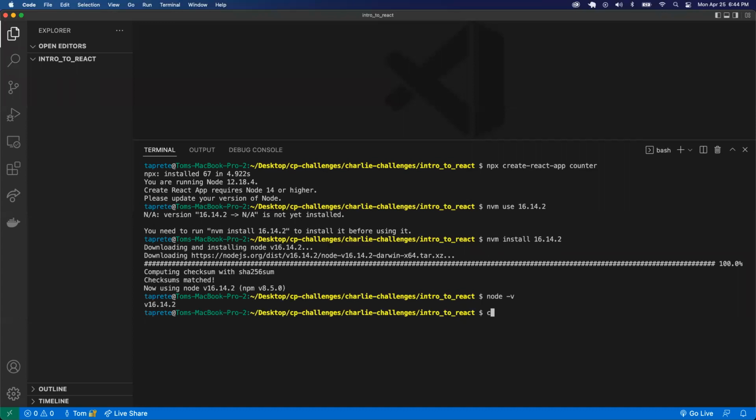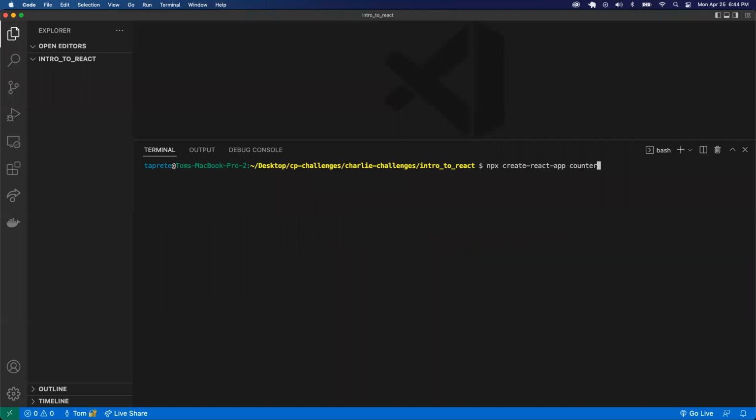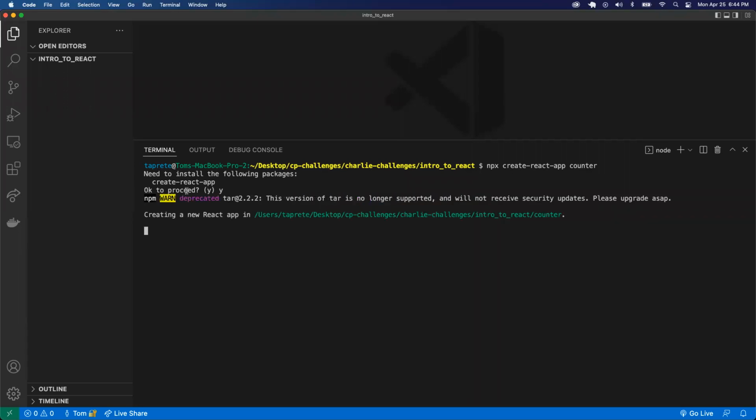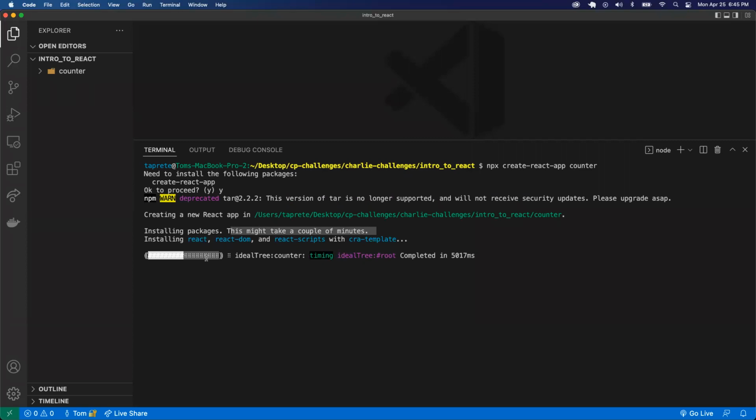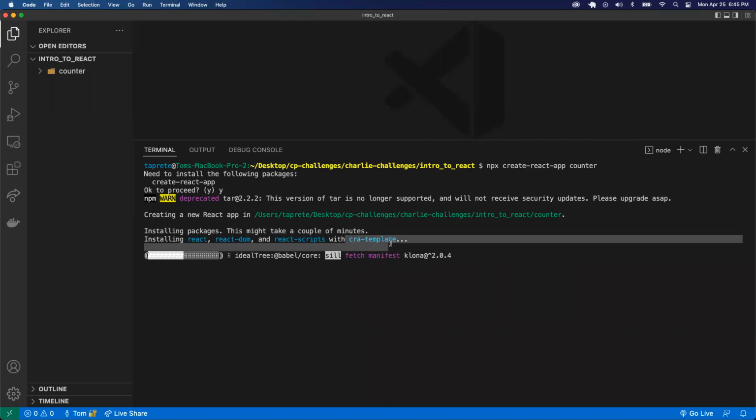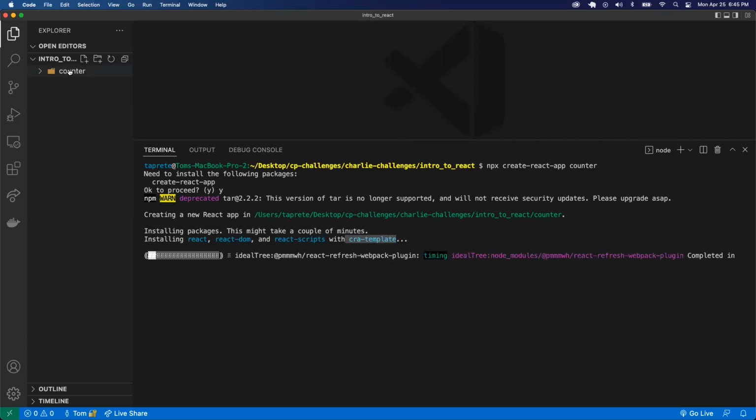All right, cool. So I'm going to run npx create React app counter again. Need to install the following packages. Okay, yes. You probably don't have to go through that part of it. So now it's installing packages. This might take a couple of minutes, which it usually does. It's installing these four: React, React DOM, React scripts, and this, I don't know what that is. So there's my counter app being created.